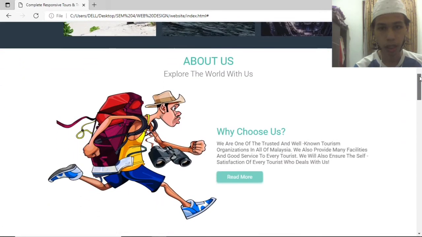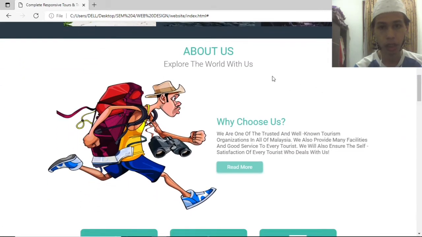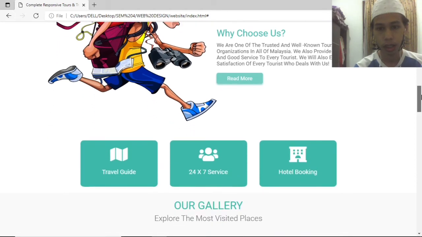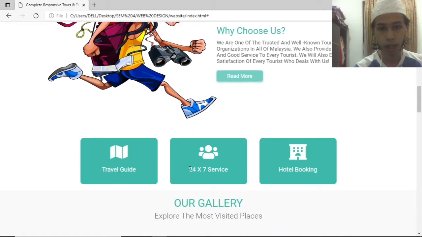Okay, this is the about section. So you can see here the heading is about us, and the title is explore the world with us, and this is the text, and this is the button. Also this is a picture. Okay, this is the travel guide, 24x7 service, and hotel booking.